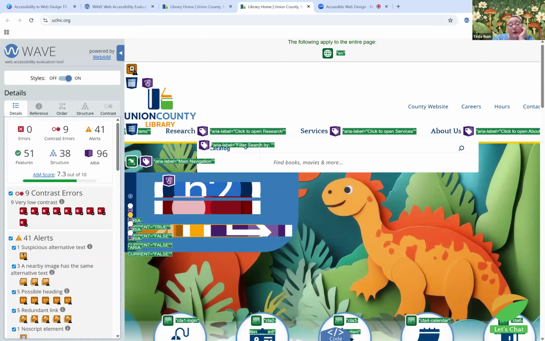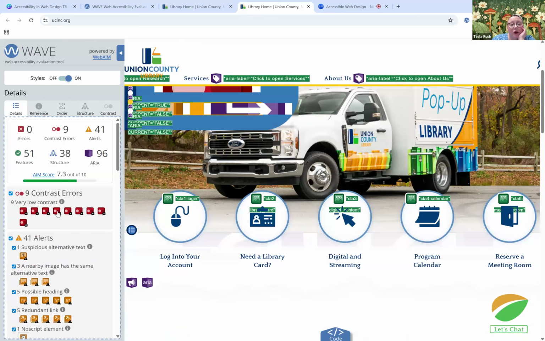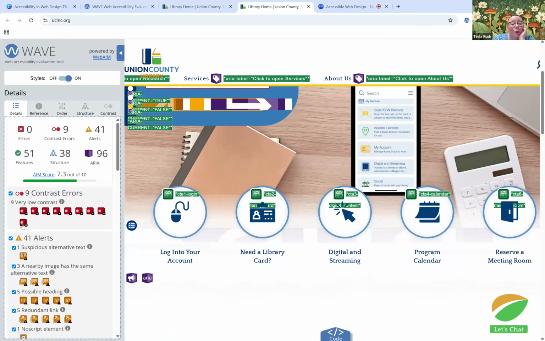So right here it's telling me I have 9 contrast areas and they are all highlighted with this red box thing. So if I click on one, it's going to take me to that area so I can see what's going on. What is it picking up?